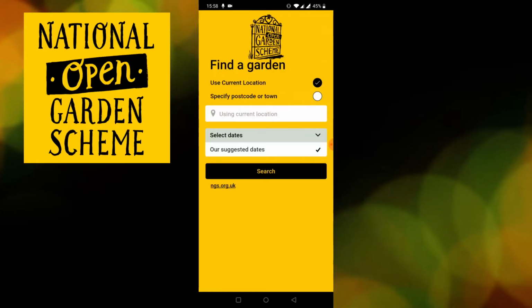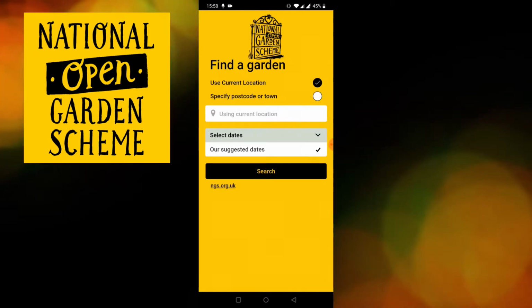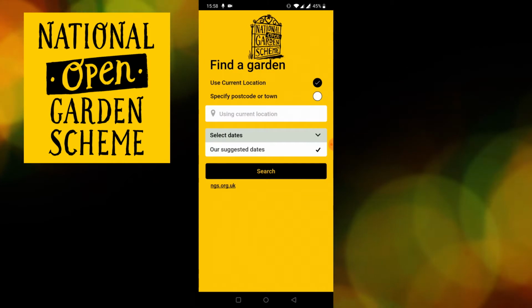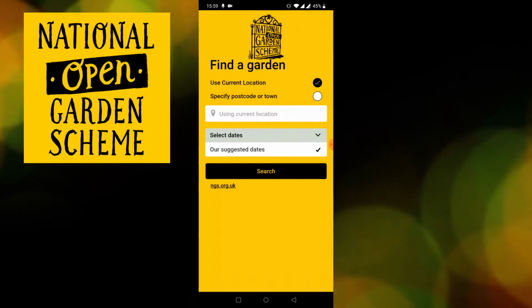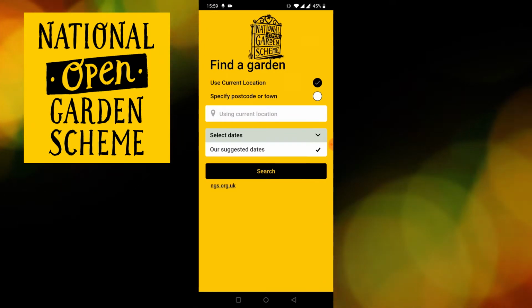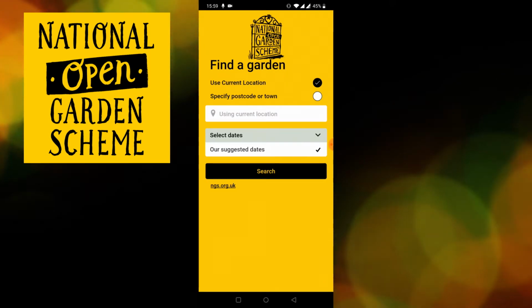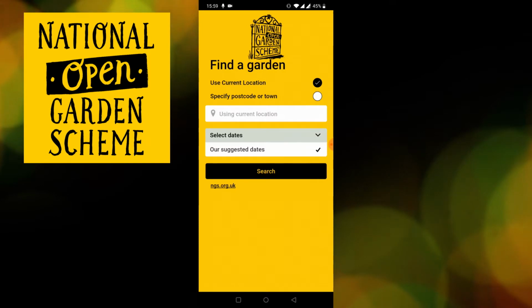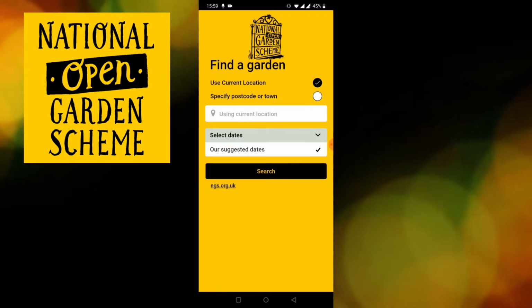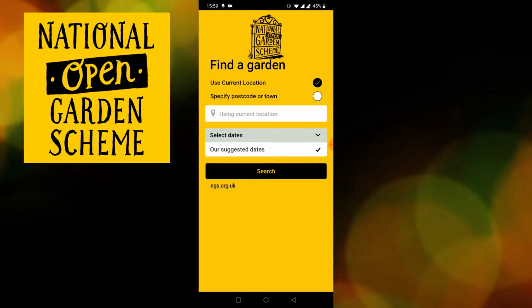The first app I'm going to show you, sadly it's going to be a very quick demonstration because due to the current lockdown it's not working at the moment. I'm going to still explain a little bit what it is about, but just keep that in mind for when everything reopens. You'll be able to use this app. It's called Find a Garden, and it's an app by the National Garden Scheme.